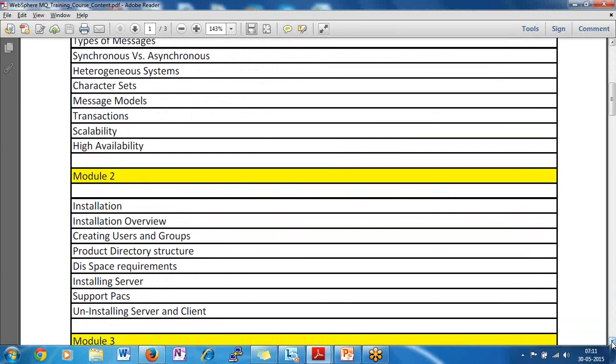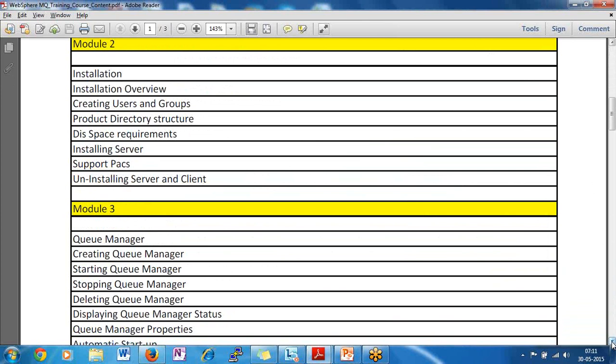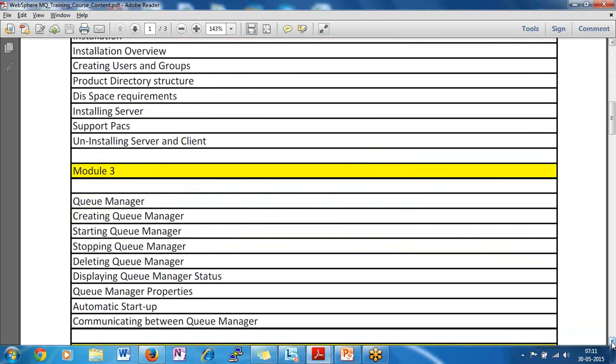The third module comes after installing everything. We will see how to create a queue manager, how to start and stop it, how to delete a queue manager, display the queue manager status and its properties, and how to set automatic startup and manual startup. We will also look at communication between two different queue managers, which means intercommunication. These will be covered in module 3. At the same time, here we will cover different types of queues, what a channel is, how many types of channels, what a process definition is, and what triggering is. Those basic things will be covered in module 3 only.